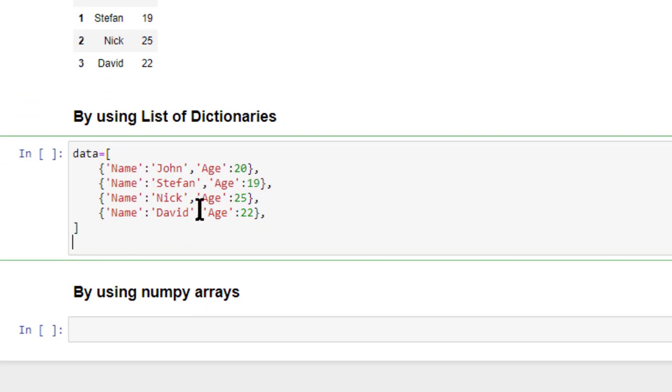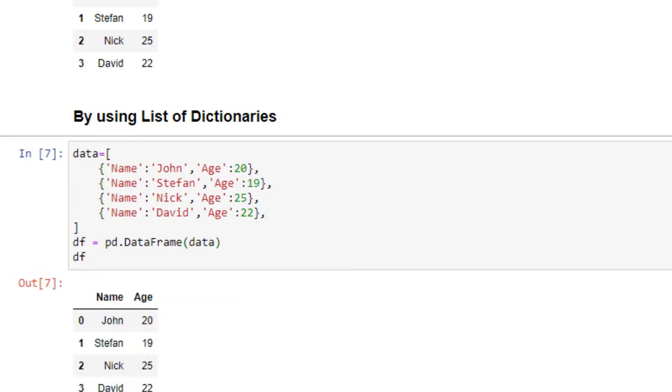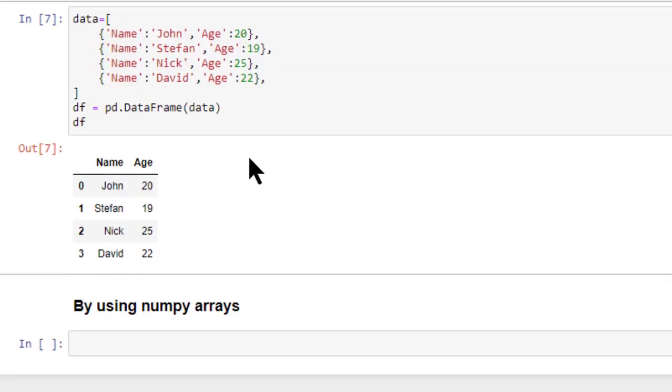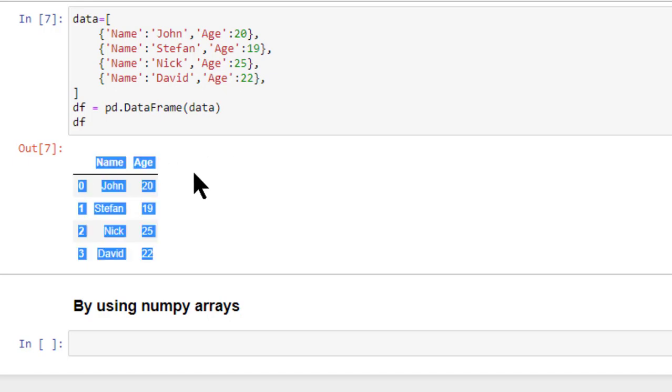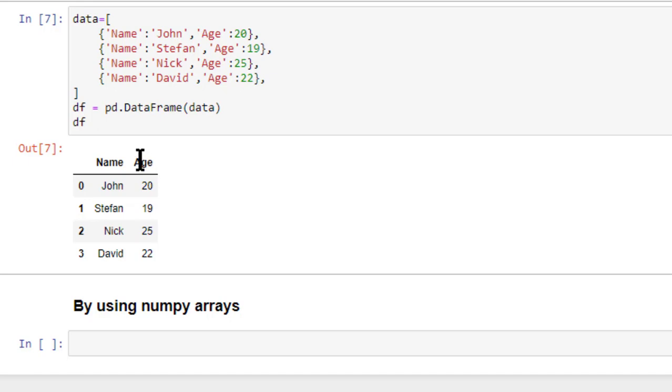And now again, let's try to create our data frame. So df is equal to pd.DataFrame, okay, and the data, df, and yeah, perfect. So good, we got our required output over here, that is name and age in the column headers, and we got John 20 years, Stephen 19 years, Nick 25, and David 22.